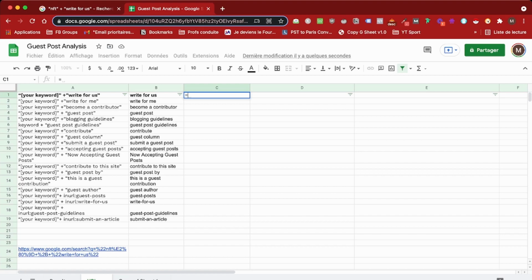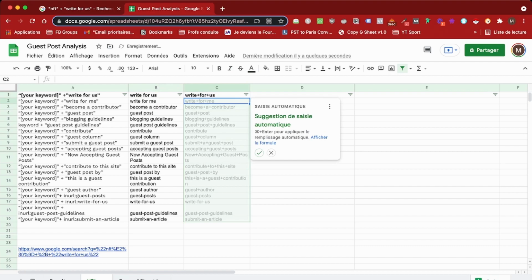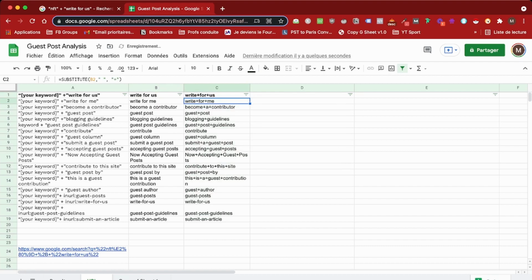We're going to use the substitute function. We use this cell, then find the spaces, and replace them with this. Perfect. We have now replaced all the spaces by pluses, and where there are no spaces, there's nothing to replace, so it is perfect. Now we can start to write the URL.